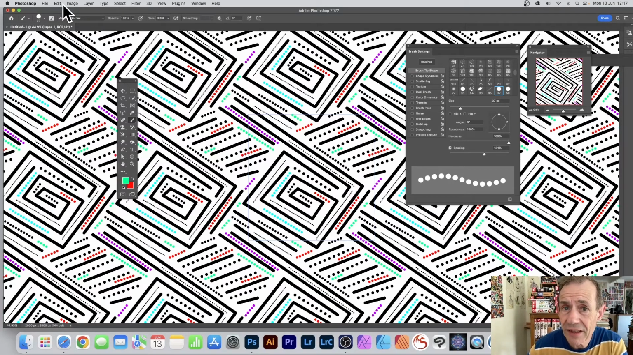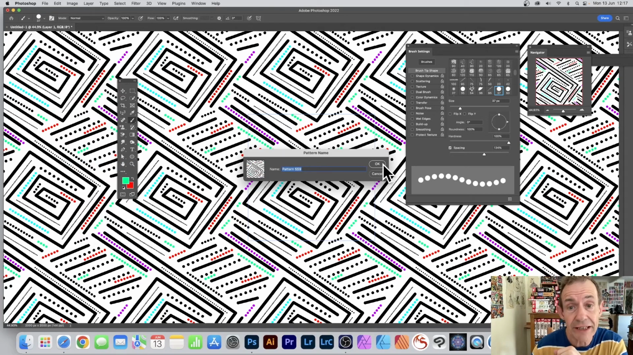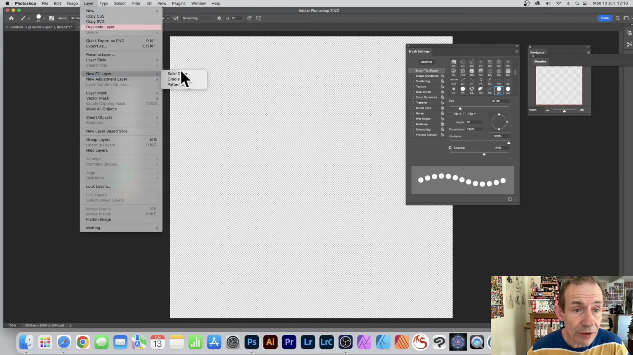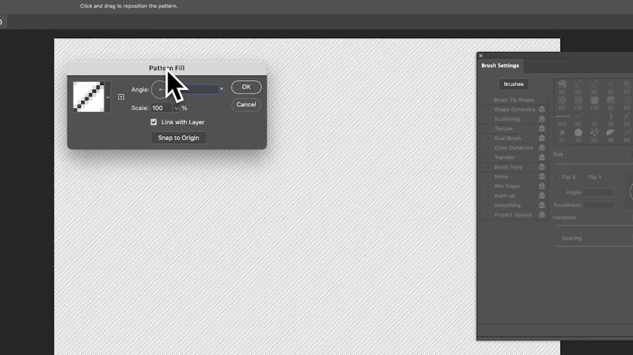Once you're happy with your design, simply go to Edit and down to Define Pattern. Click there and give it a name and click OK. In a new document, go over to Layer and then New Fill Layer and Pattern. Click OK and apply your pattern design.